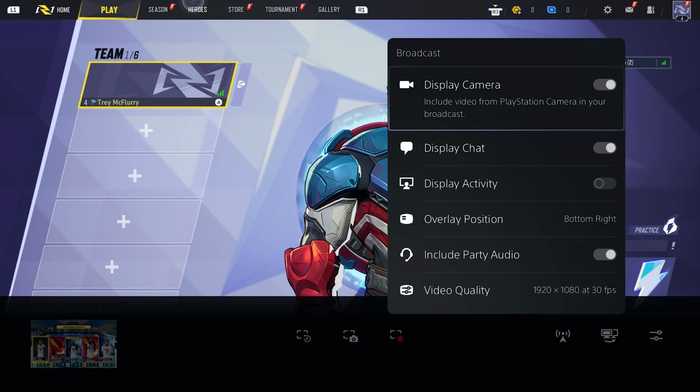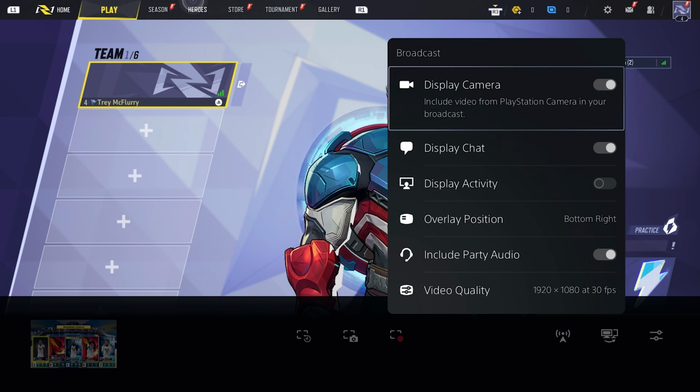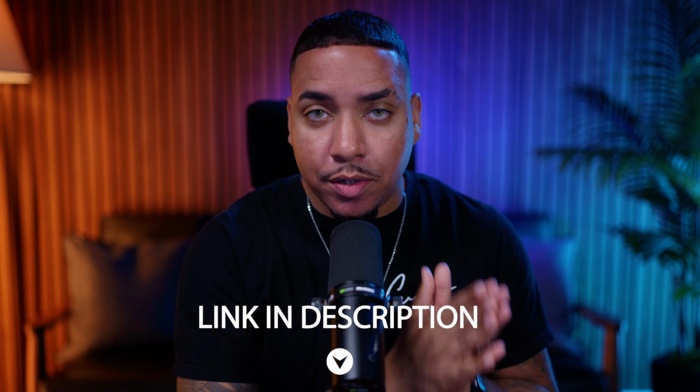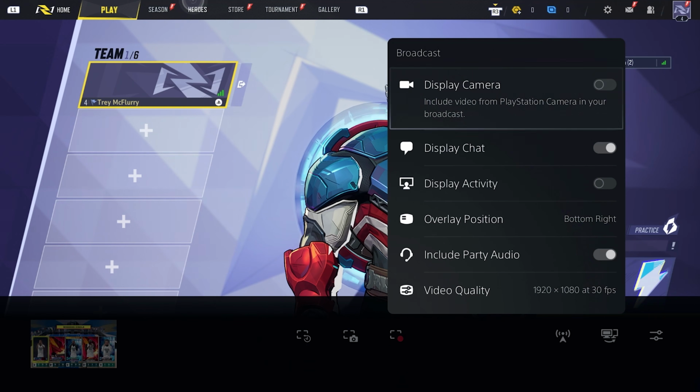This is where we want to adjust some of the settings to make sure that our stream on Twitch looks professional. So the first thing is, if you have a camera connected to your PlayStation, you can display that camera here. I typically like to have it off simply because right now, the way that the PlayStation shows the camera, it's on the actual monitor, meaning it blocks your gameplay. However, I'll put a video in the description below on the PS5 camera to see if it's something you're interested in. So I'm just going to leave that off.